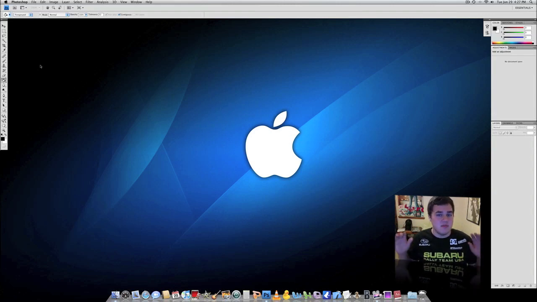So transparencies can be used in almost anything, and it's a great tool to have, and it's a really good basic knowledge you need if you plan to move ahead in using Photoshop and becoming more and more professional with your images that you render. So let's go ahead and get started.